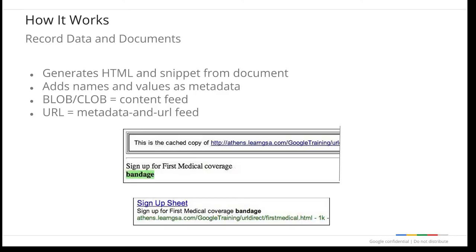go to the external web server if a metadata feed was built. If you choose to build a content feed using blob or clob fields, you can specify how they're handled. The link may either go to the external web server, which will fetch the blob and clob from the database, or to the GSA, which will do the same.